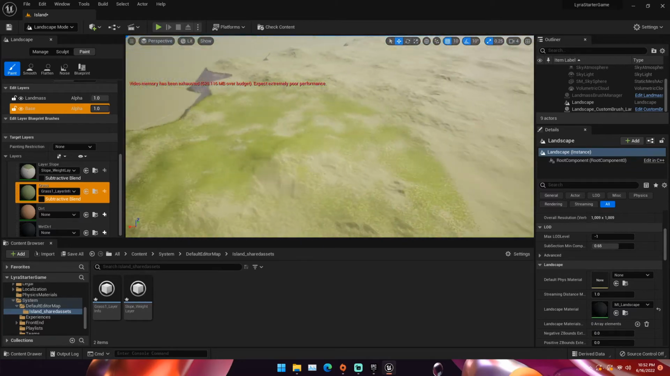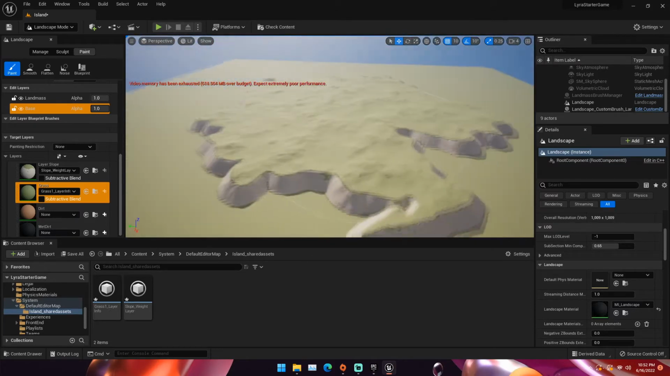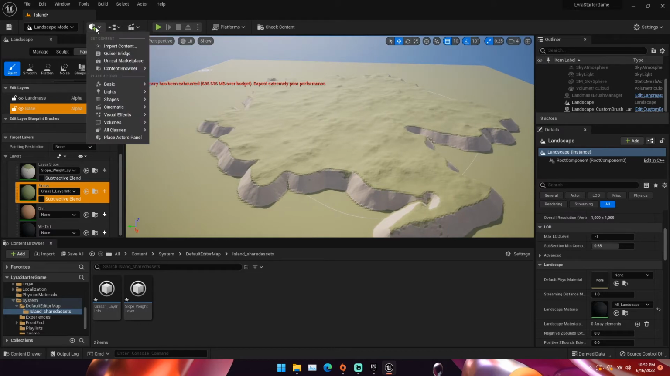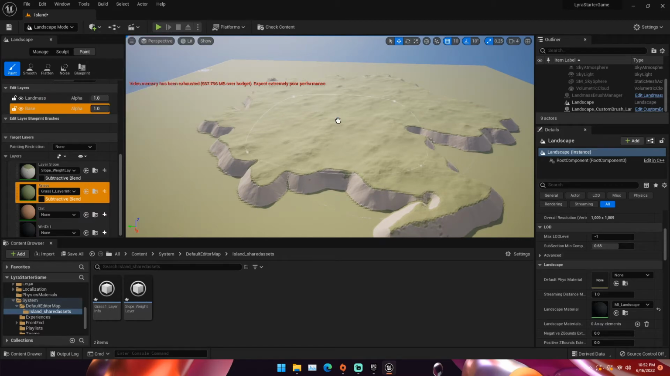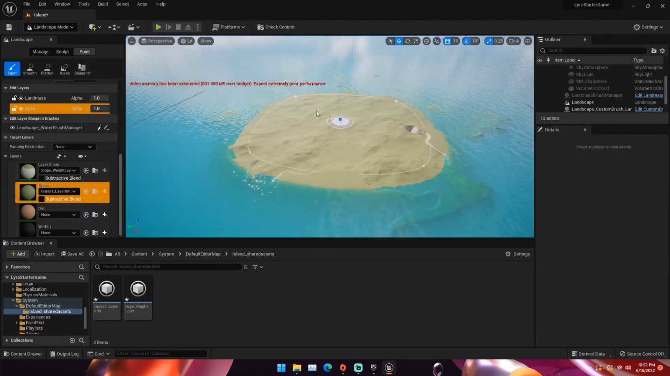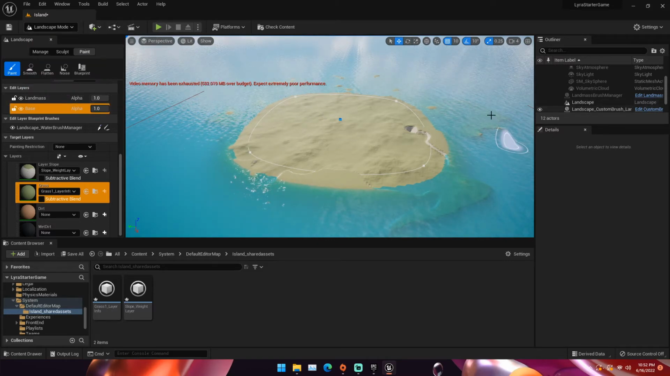But once we do that, what we can do now is add some water in. The way we're going to do that is if we click this plus button up here and then type in water, and then go to water body ocean and drag this in and place it right here. We can see that we now have this, and actually what I'm going to do is delete this real quick.